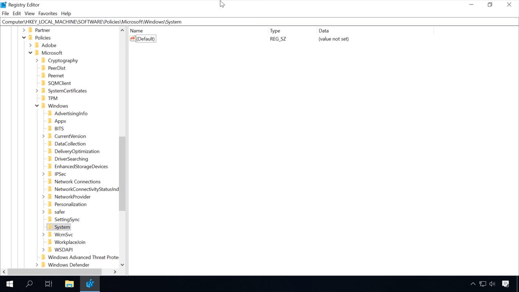Disable background picture with the Registry Editor. In order to remove the background picture at logon, follow the path. Here, create a DWORD 32-bit value and name it DisableLogonBackgroundImage. Set its value data to 1.